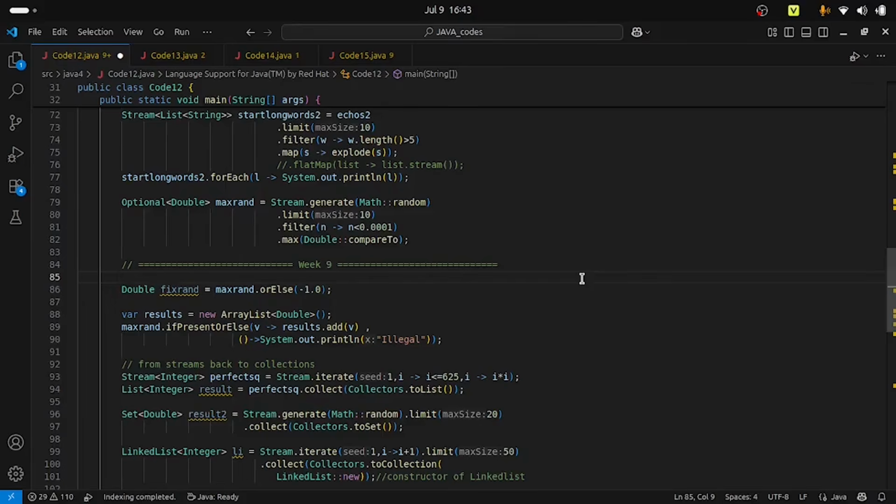What happens here is we make a condition that the number generated must be less than 10 to the power minus 4. Since random generates from 0 to 1, generating a number less than 10 to the power minus 4 has quite a low probability. If none of the 10 numbers we are considering is less than 10 to the power minus 4, then the stream will be empty after the filter method has executed. In such a situation, the max function will not be able to compare anything, so max will not return any maximum value because the stream is empty.